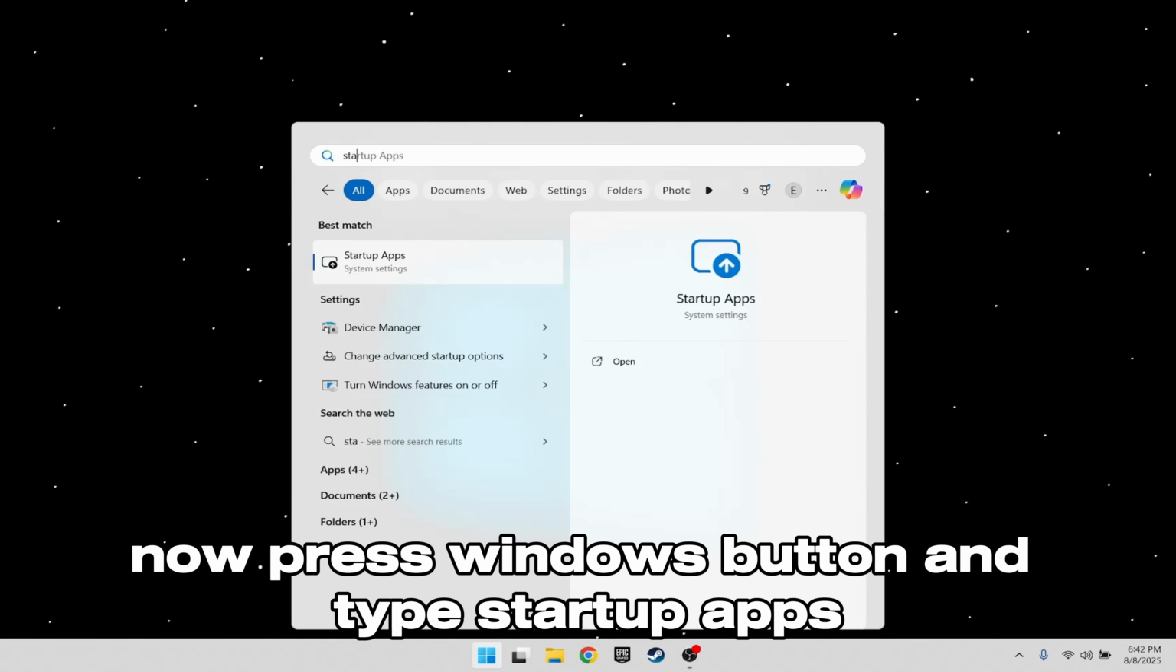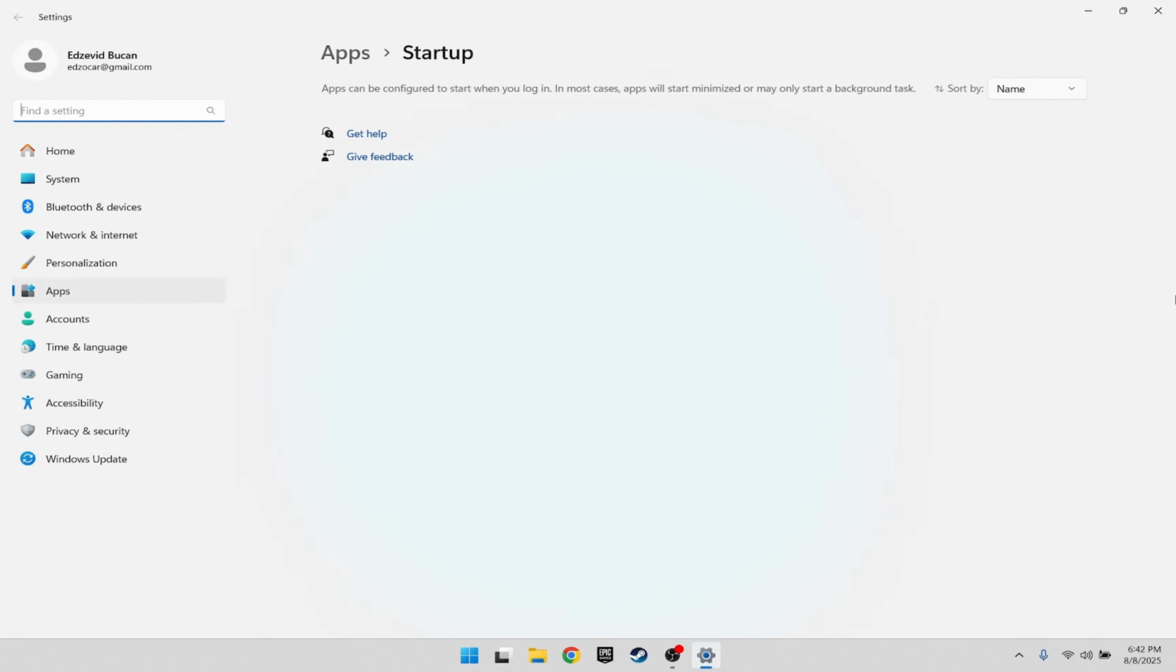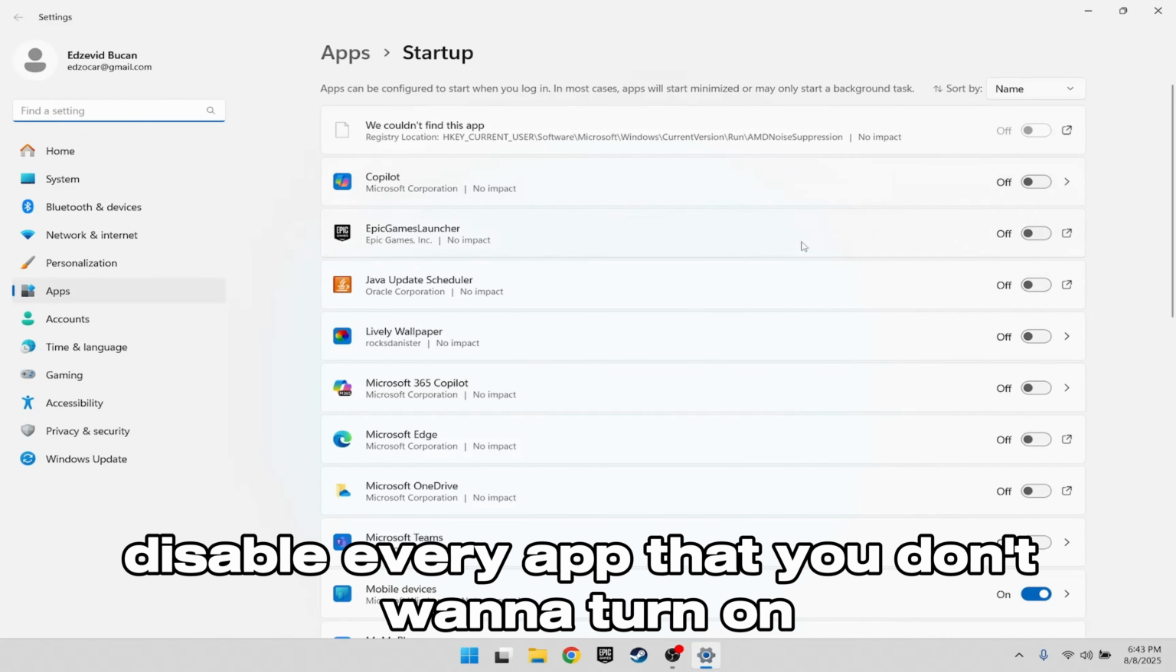Now press Windows button and type Startup Apps. Disable every app that you don't want to turn on when you start your PC.